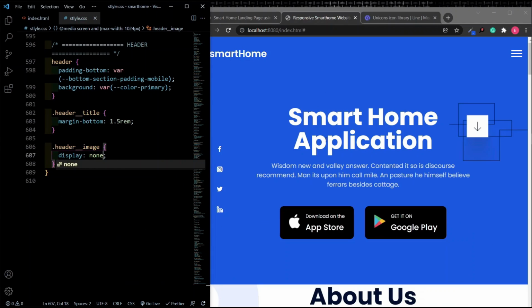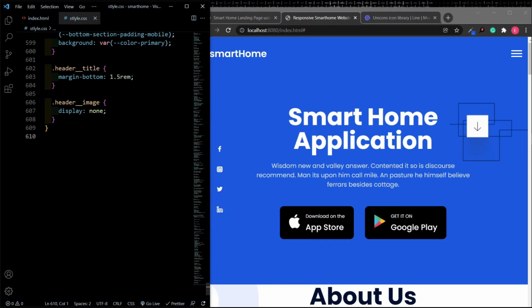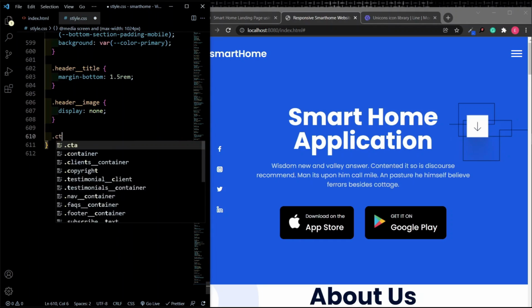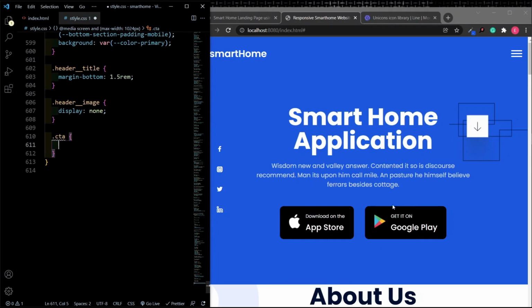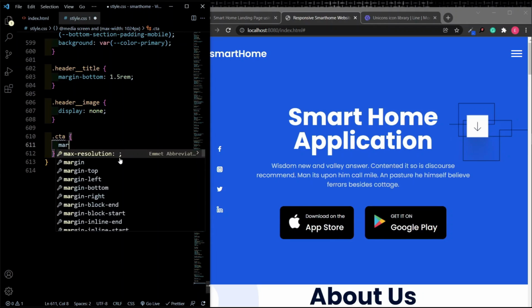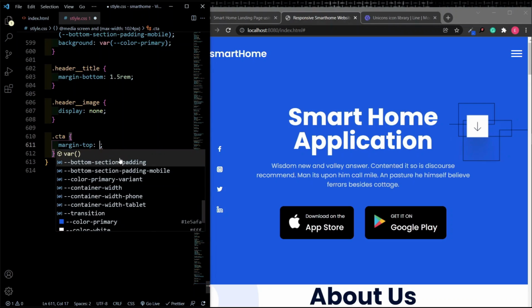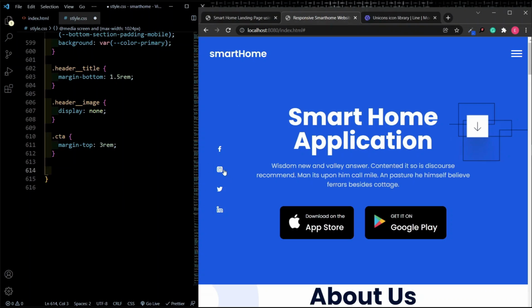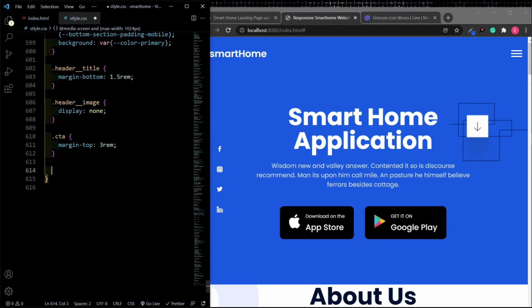All right, so we have the title, the subtitle, and then the call to action. Now let's proceed and then target the CTA. Okay, the call to action buttons here, and for that I'm going to give them a margin top of 3 rem. Now let's position these social media buttons well. So here I'm going to get the header socials, and then from the top is going to be 24%.